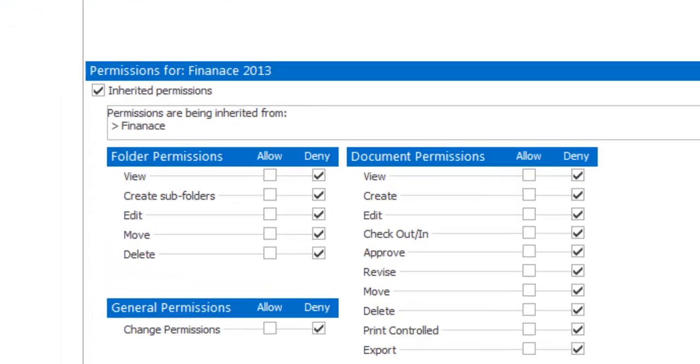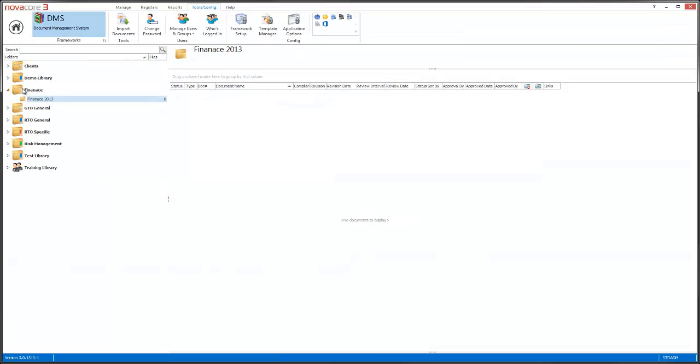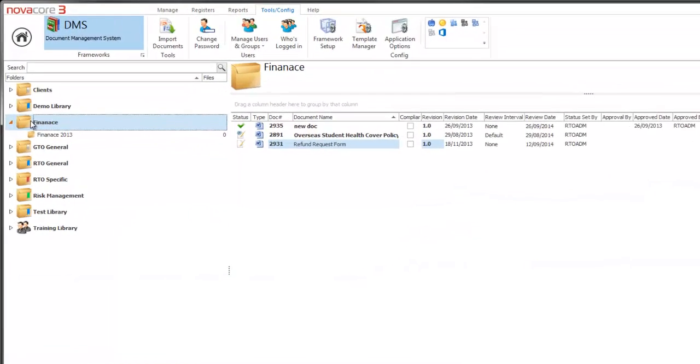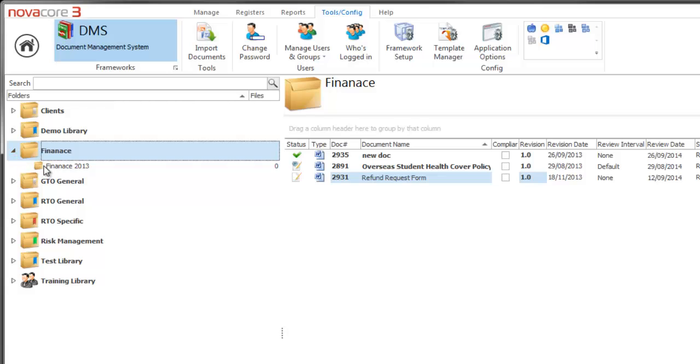Okay, one of the options too is inherited permission. What that means is if I deny them at a top level folder, like a parent level folder, those permissions of denying will carry down to all the children or child folders underneath. So the security in the document management system is very good.